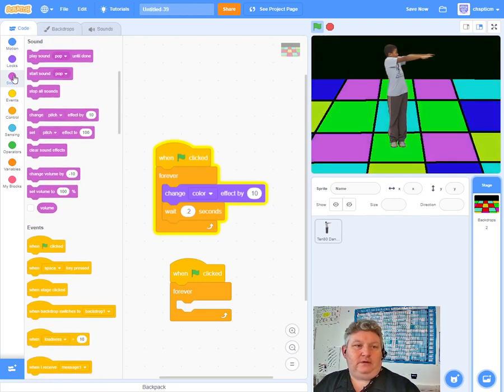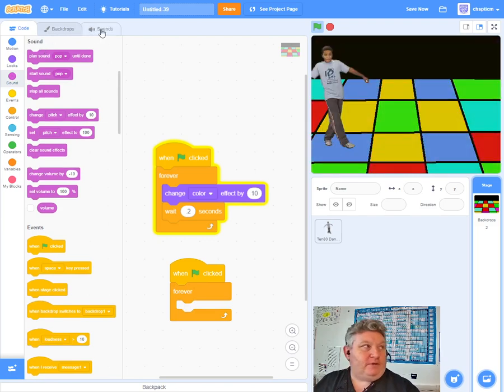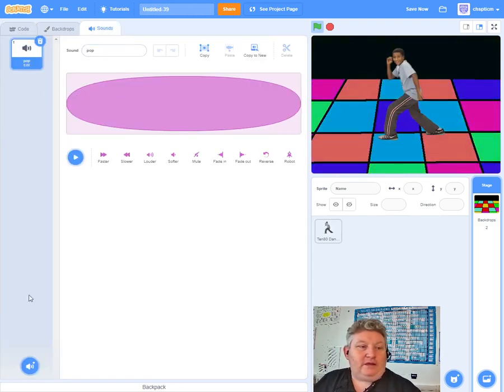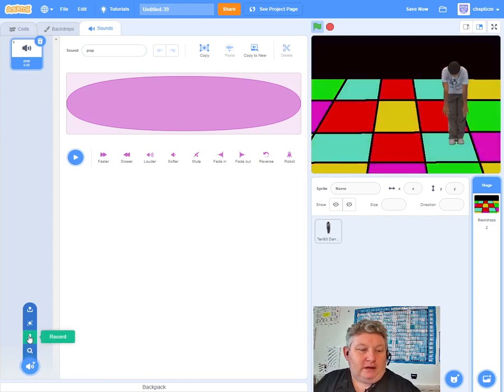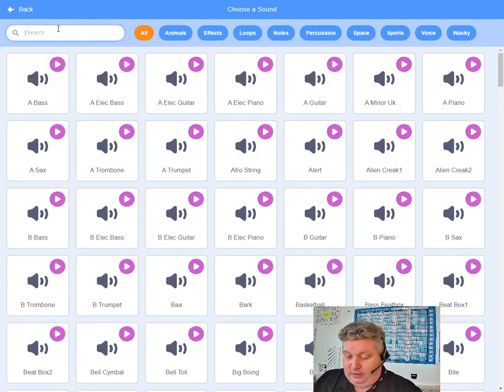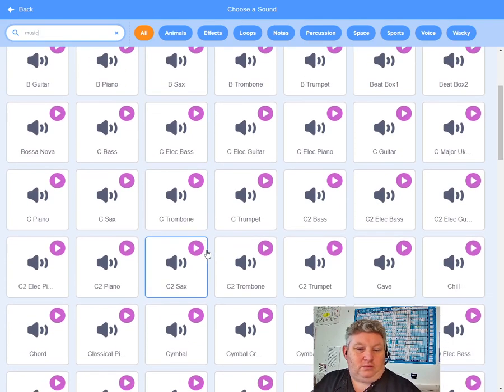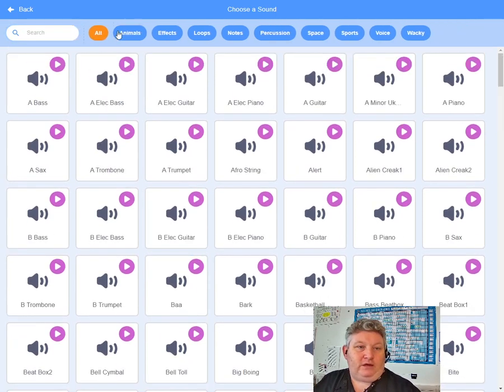Right, well, pop's not going to be any use. What can we use? So let's get some sounds. So the way to get the sounds is we click here, and we're just going to go with choose a sound, and I'm going to search for music. Okay, and search. Oh, well, there's loads of music here, so let's see if we can find something a little bit more.